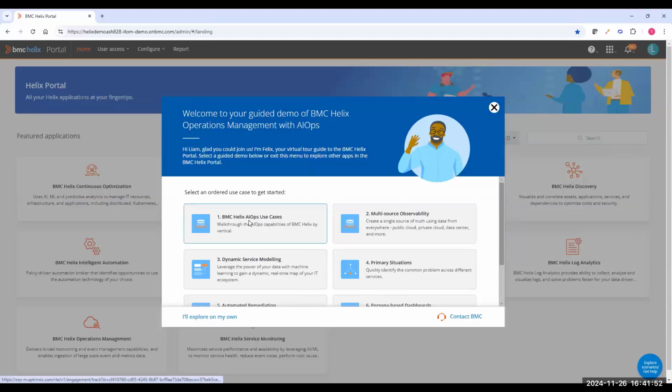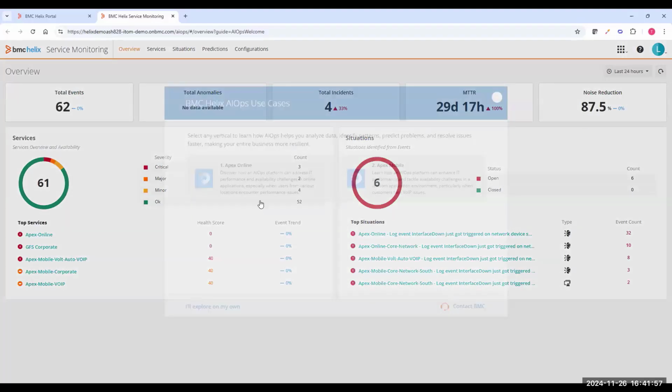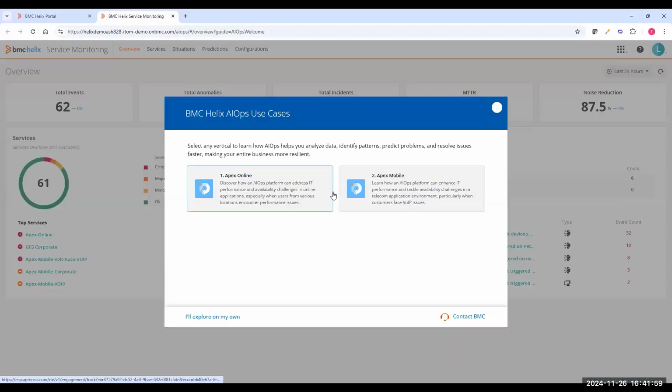And so this has a sub menu. If I go to Helix AIOps, I have a sub menu of AIOps use cases I can pick from. And we're constantly adding use cases. There are some new ones coming in the very near future. But currently I have one called Apex Online, which shows an issue with a retail outlet type company. And Apex Mobile, which is the one we're going to go through today, which shows an issue with a telecom company, right? So it's got a telecom slant to the demonstration. So let's get started.